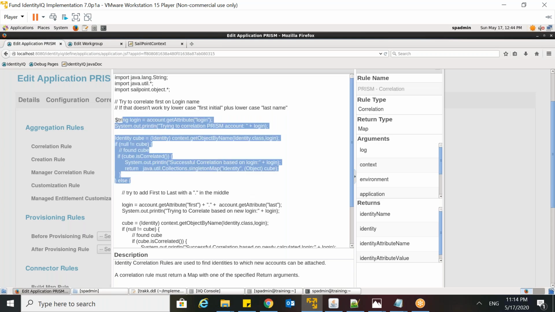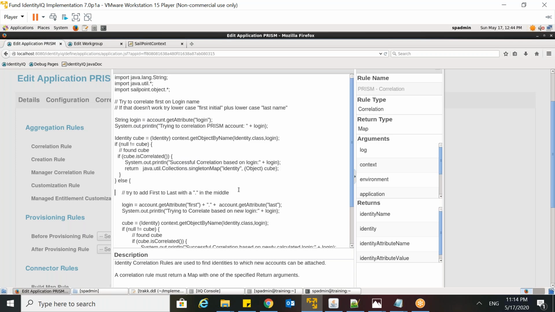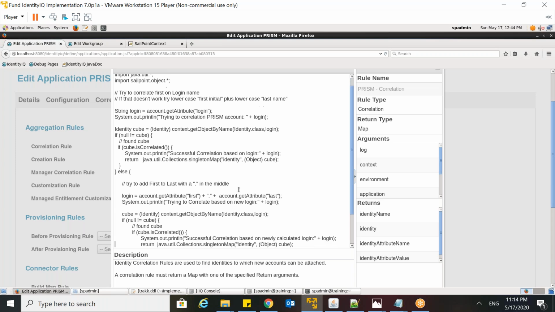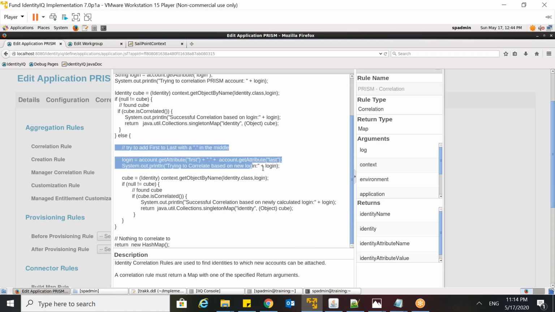In the first condition, I am trying to correlate on login name. In the second condition, we are converting our first name and last name into lowercase letters and then comparing it with the display name. And again, we are returning a hash map. If you are finding it difficult right now to understand this, we'll have a dedicated session on rules, tasks, and APIs, where I will explain more on these rules.